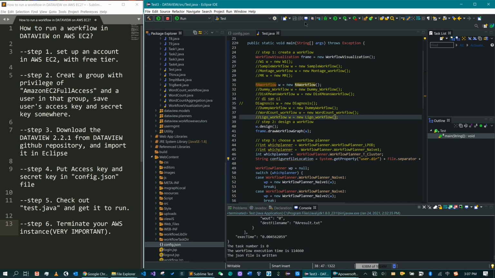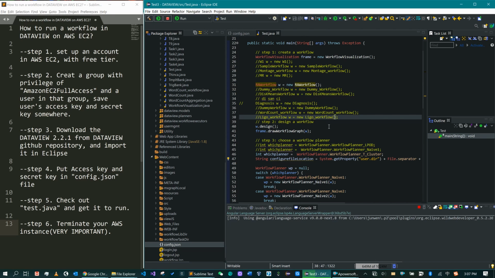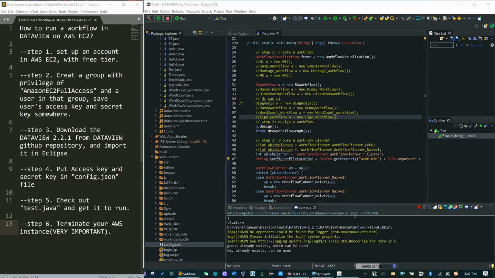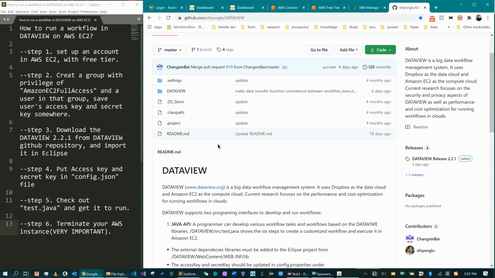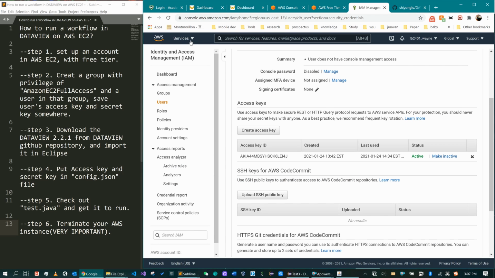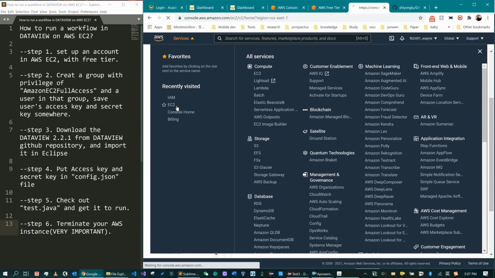So let's click the run button, and you will see it's visualized first. And let's minimize this window, and let's go back to the AWS website, sorry. So let's go to the EC2.